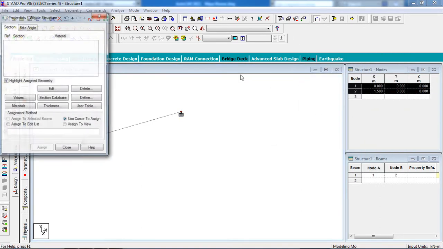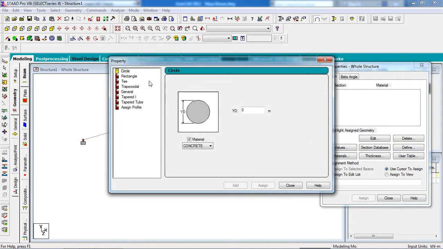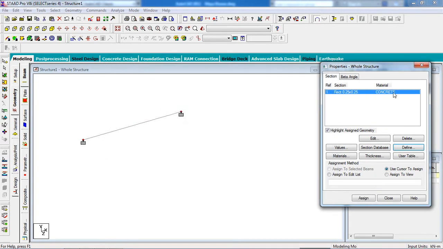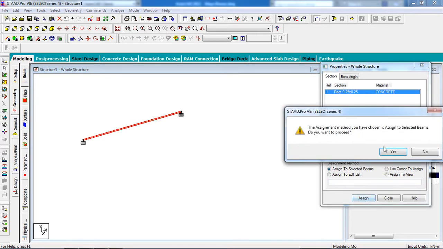Now we have to give them property. The property will be 250 millimeter by 250 millimeter, because the wall is 250 millimeter. Go to define, go to rectangle, it will be 0.250 by 0.250, then click on add, close, and go to this member. Now select the member, click on assign to selected beams, assign, yes.